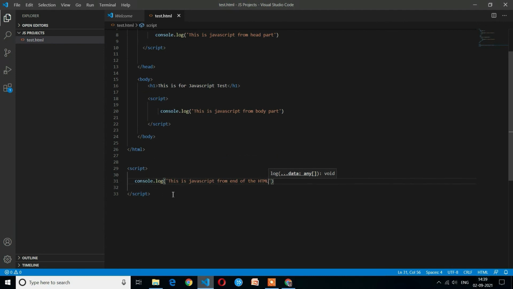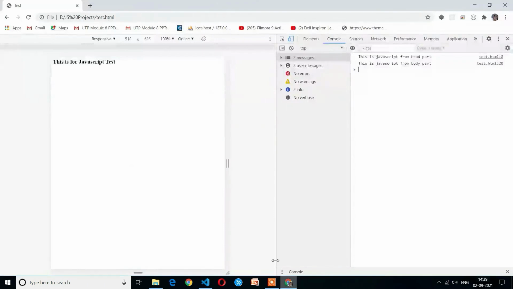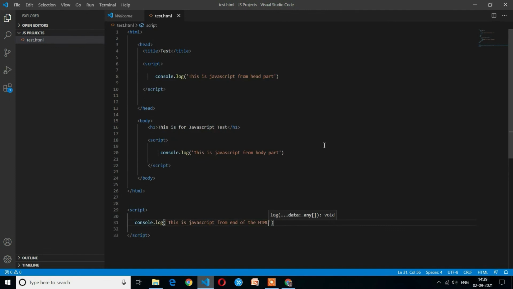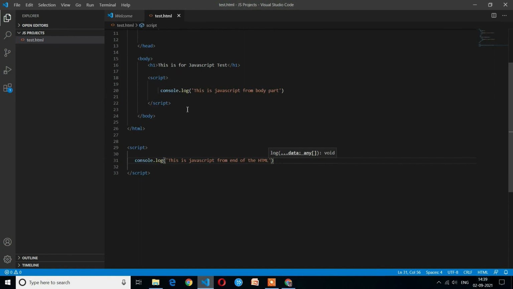Now I will open Google Chrome and refresh the page. Here you can see the 3 outputs. This is JavaScript from head part. This is JavaScript from body part. This is JavaScript from end of the HTML. In this way we can write JavaScript in a single HTML page. Whatever the content may be and whatever the statements may be, you can write JavaScript in 3 ways. The first way is in the head part, the second way is in the body part, and the third way is at the end of the HTML.